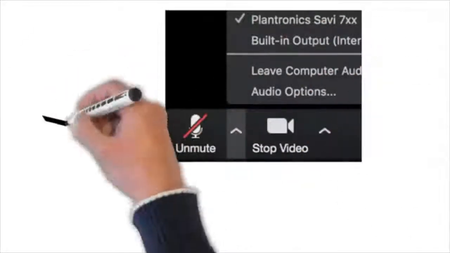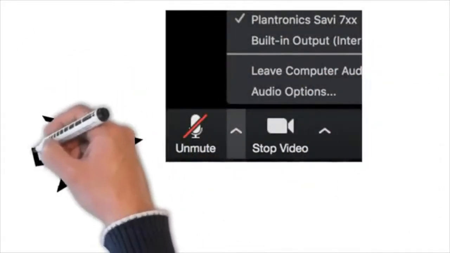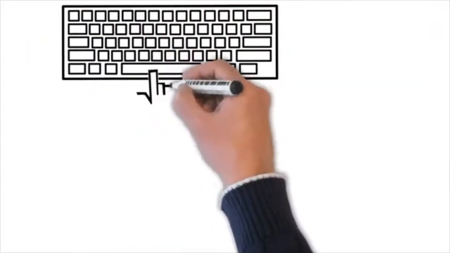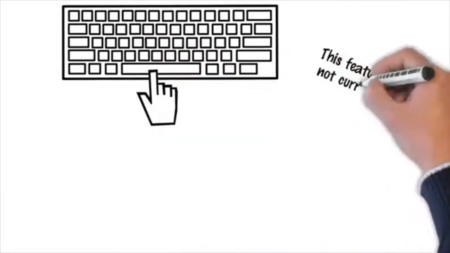Be sure to mute your audio as soon as you get into a conference. This helps eliminate background noise. In order to speak, you can press and hold the space bar, which will unmute you until you release the space bar.